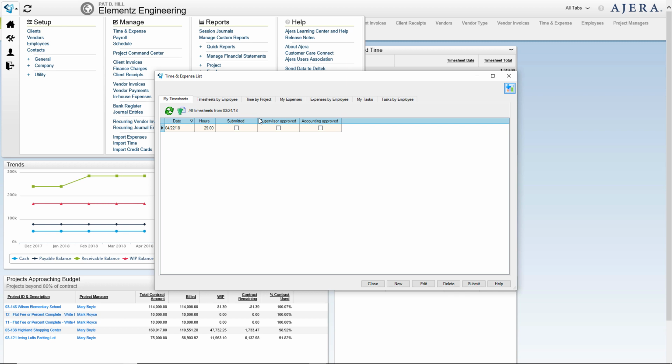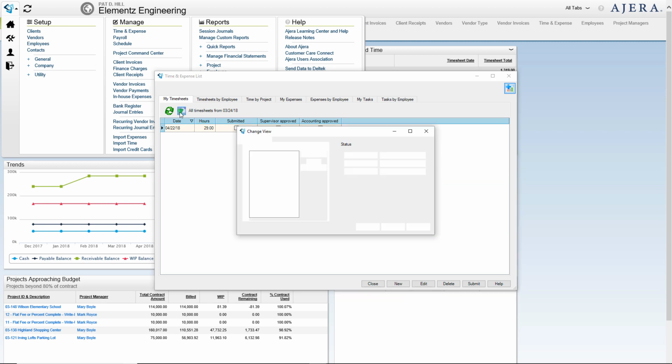From this list, Ajera likes to show timesheets for the last 4 weeks. So if you want to see existing timesheets from prior, we can change the view and you can select whatever date period you want to see. We're just going to leave this the way it is for now.